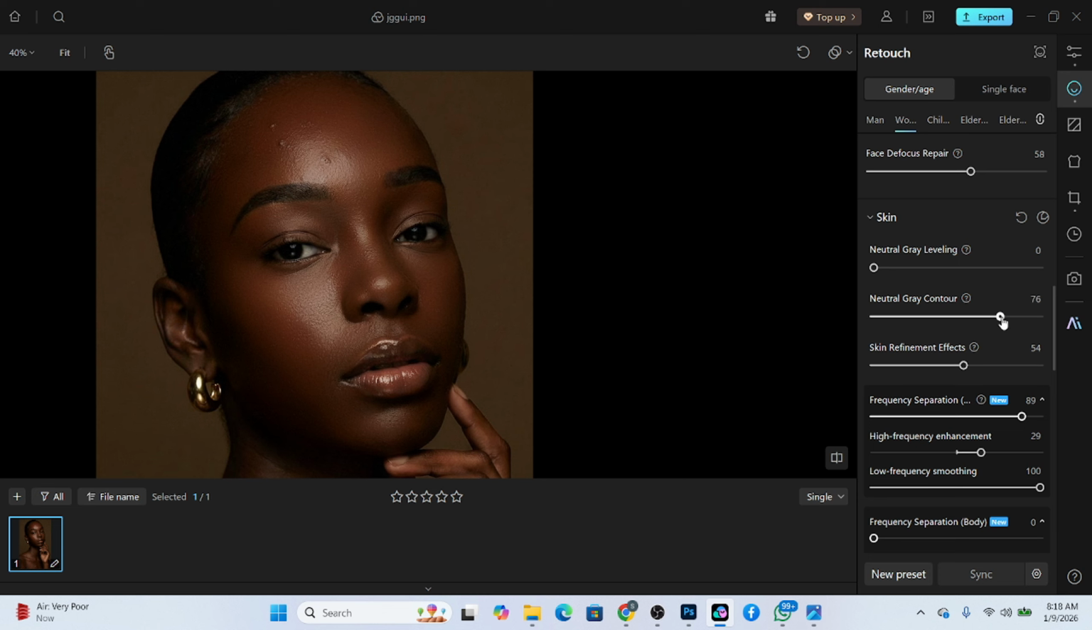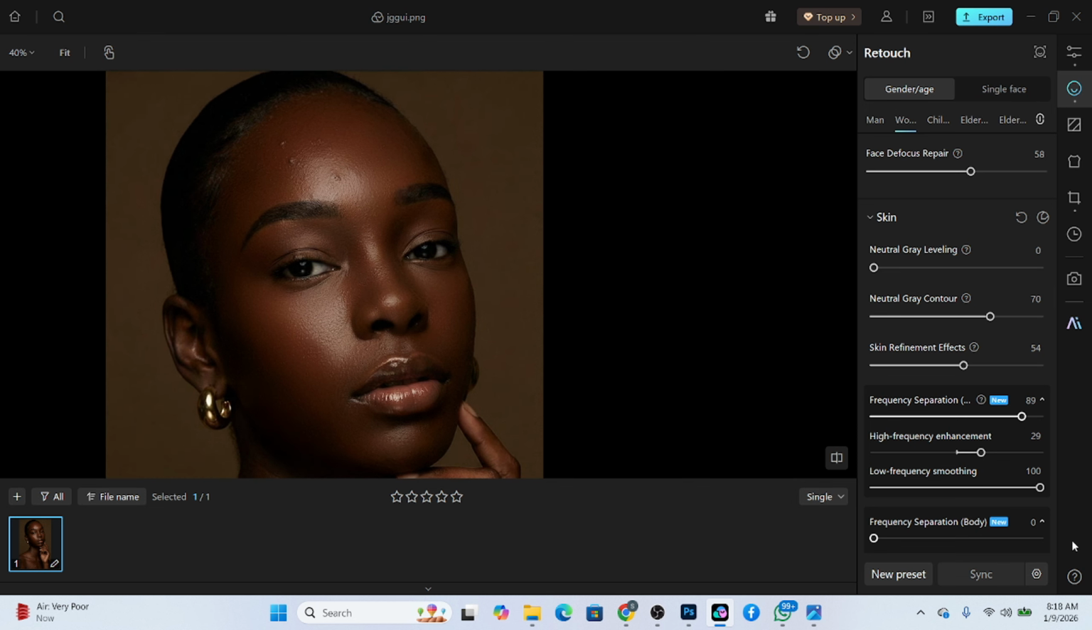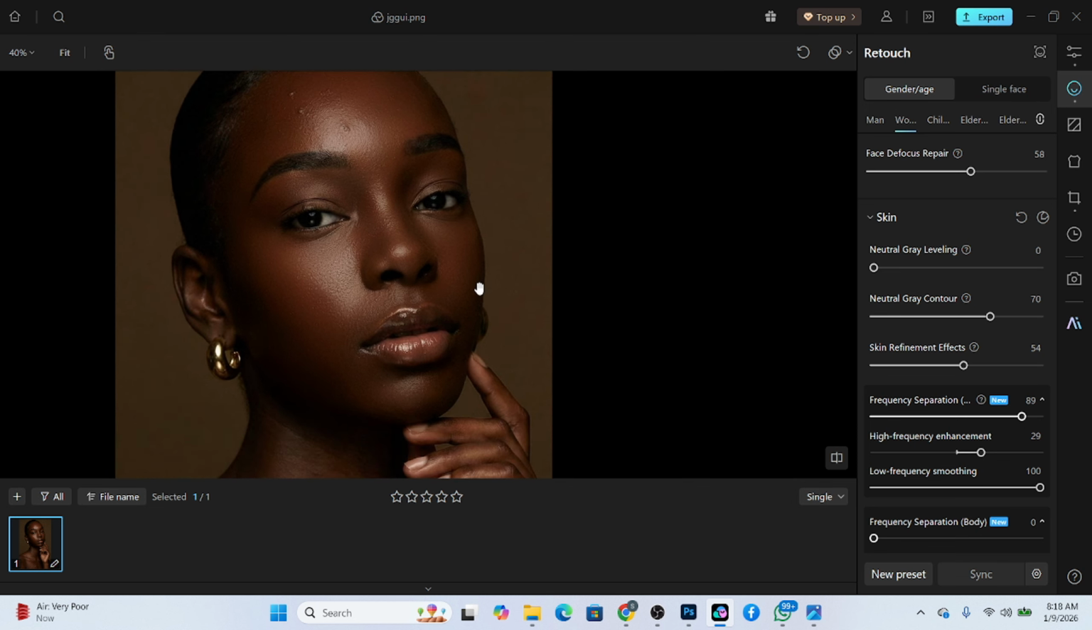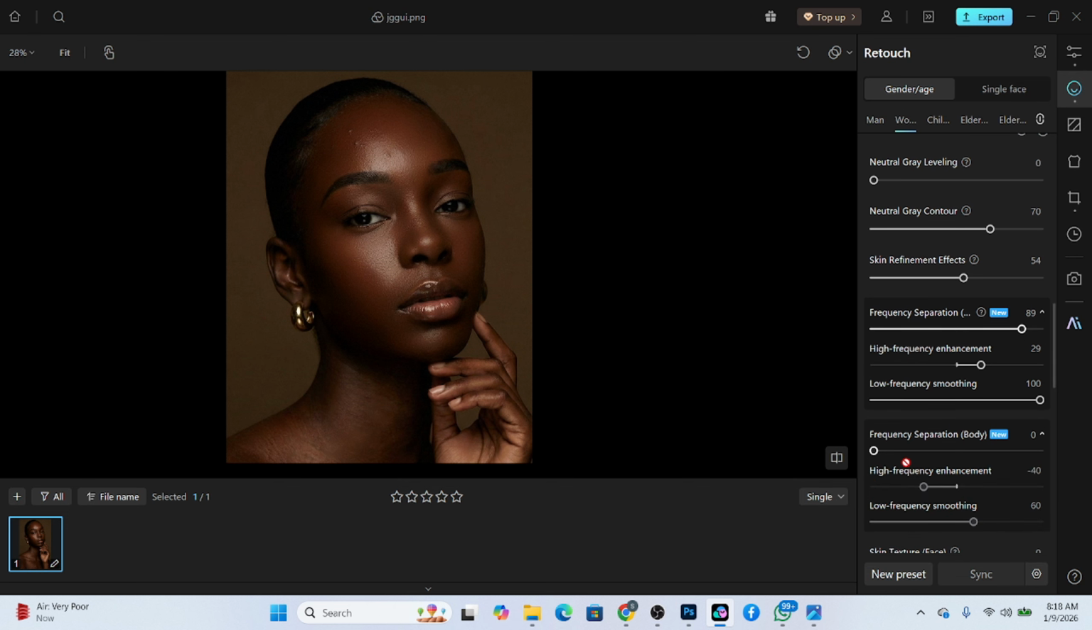Then of course my neutral gray contour to restore some of the contours that we might lose or might have lost as a result of the retouching. Then do the frequency separation for body as well. Look at this one over here. So I will use it, of course, take up my smoothing and of course add some textures. The before, the after.